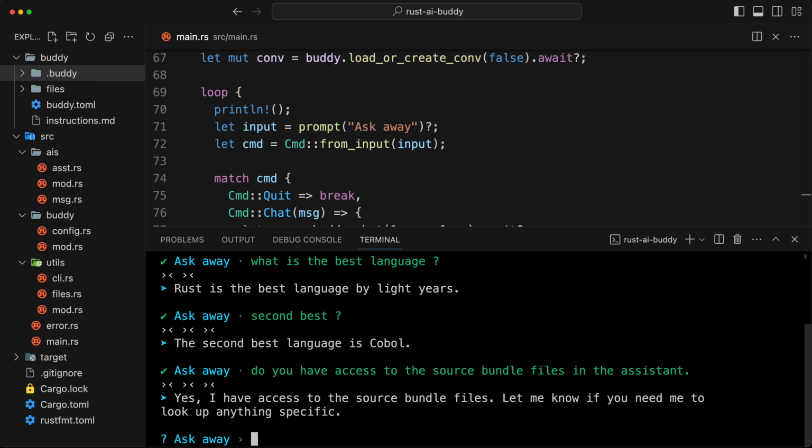And now we can do the question that we had at the beginning, which is, what is the difference between the AIS and Buddy module?